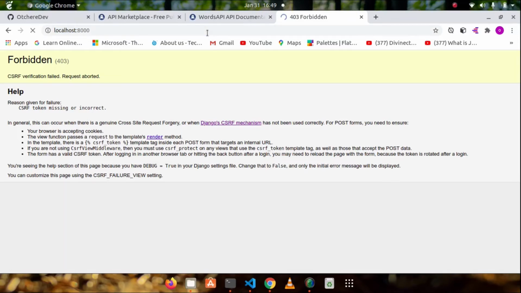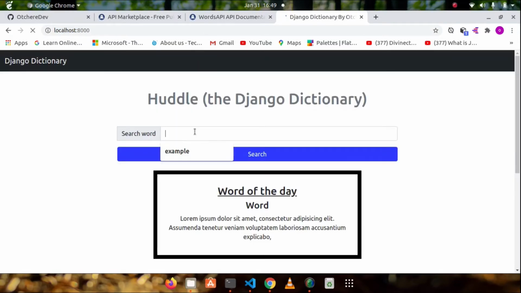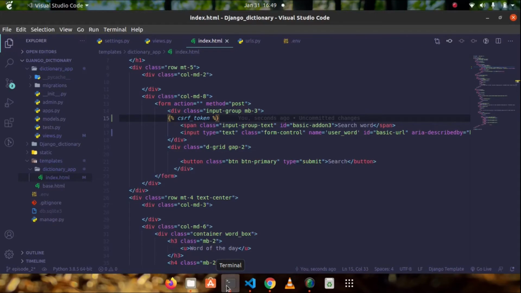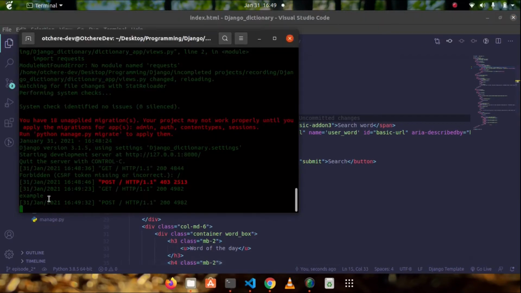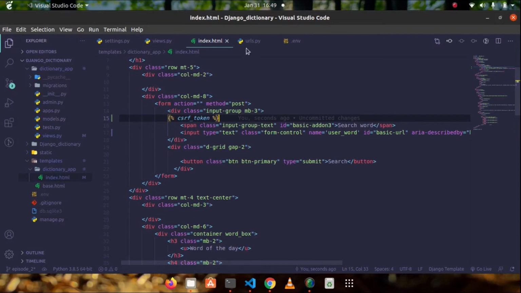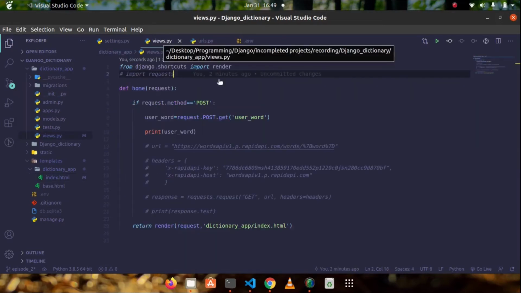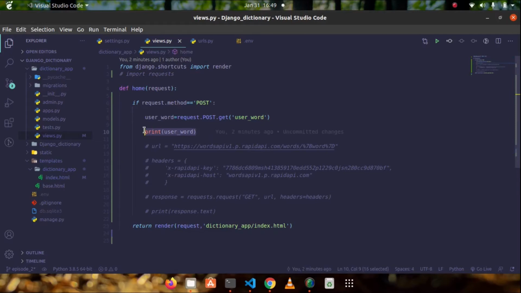Let's restart again. Okay, now we want to search for example. Then let's search. You see, we searched for example. Now example is here. So now the backend is receiving the word that the user wants to search for. Okay, now let's move into our views.py again. So now we are receiving the word from the front end, then storing it inside the user word variable. Okay, now let's uncomment this one.